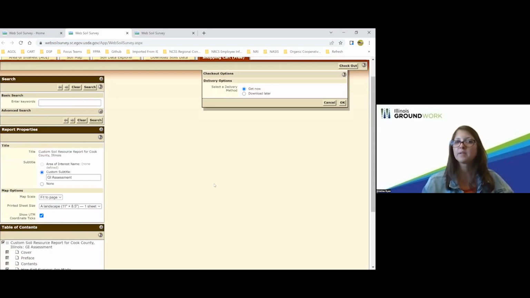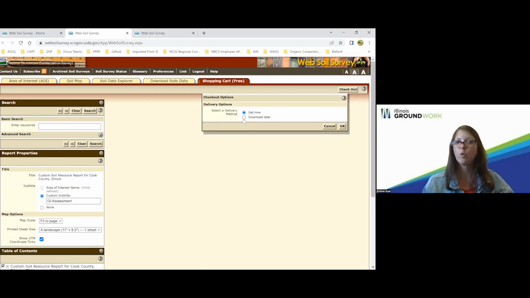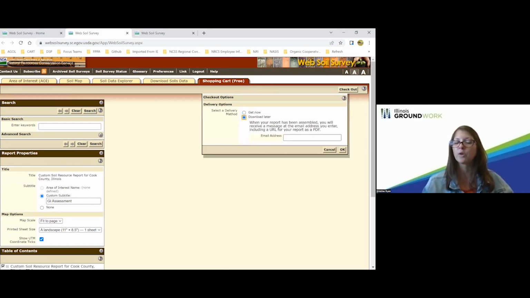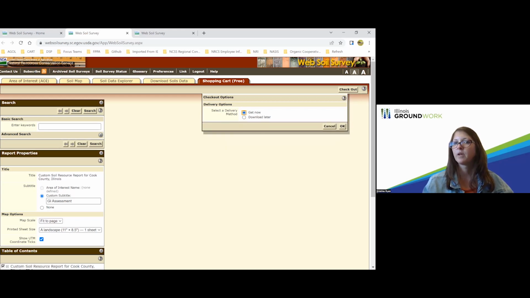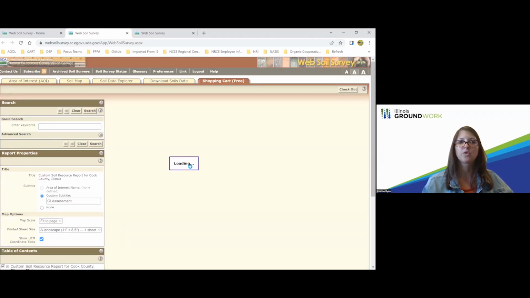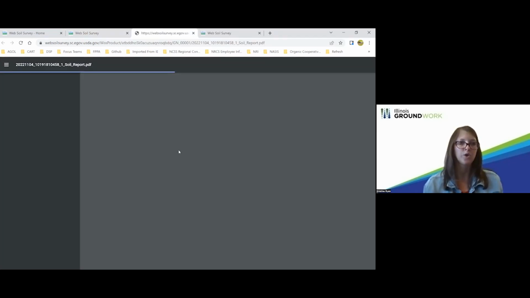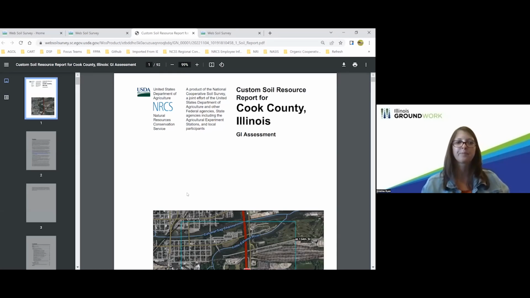And there's different methods of getting it. You can get it now, or if you choose to download later, once your report is done, you will receive a message at the email address you enter here saying it's ready, and you click on the link and you can download it. It comes as a PDF. But let's choose Get Now. Hit OK, and it's going to generate a soil report. This could take a few moments depending on how big your report is. It's generally recommended to have it emailed to you because it doesn't take as long.